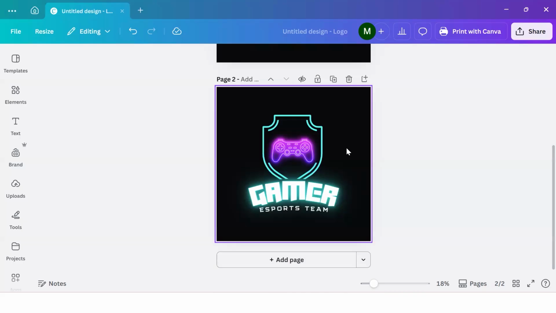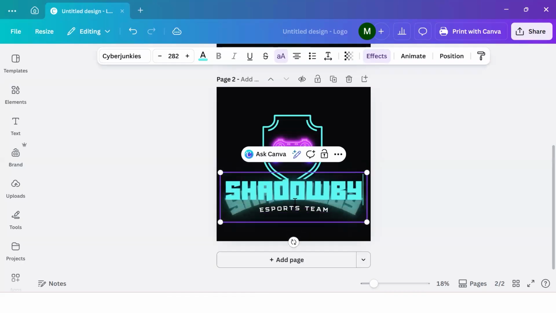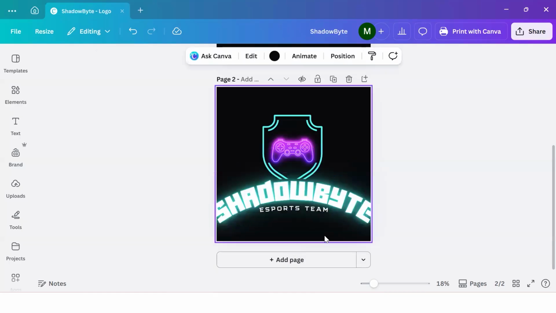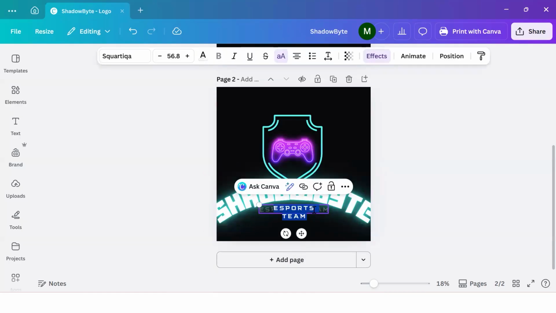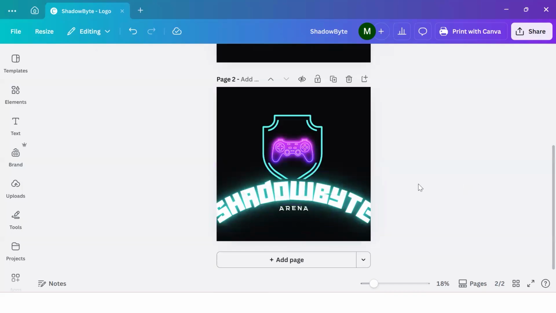Now let's update the brand name. This is the existing text, which I will replace with Shadow White. And this is going to be Arena. All right, of course, we're going to change everything about this.